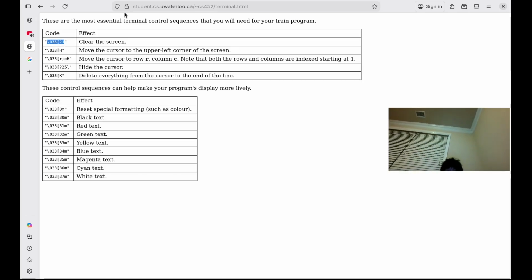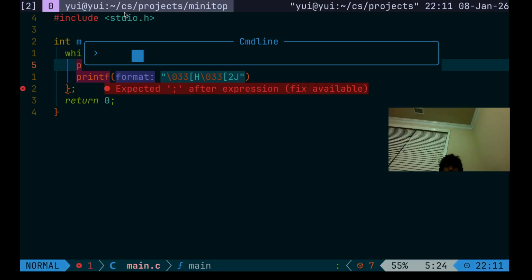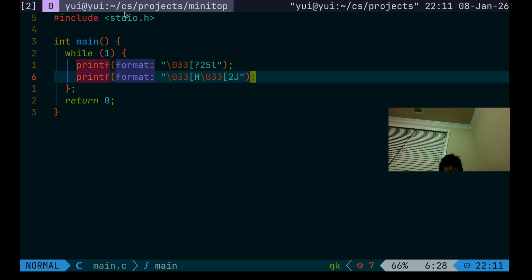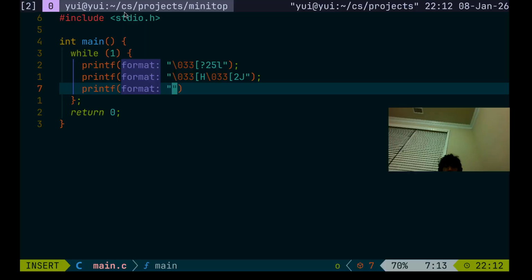Alright, so let's copy this. Alright, cool. Now after resetting the screen, we clear the screen, we reset the cursor to the top left, we want to print something, right? So let's print something like Minitop, kind of like that. Let's do a slash and so a Minitop.